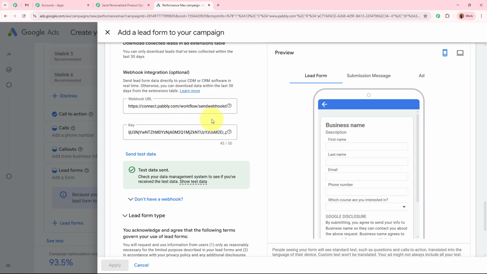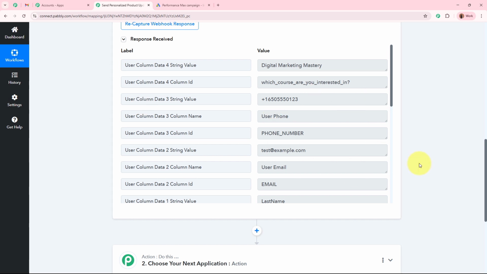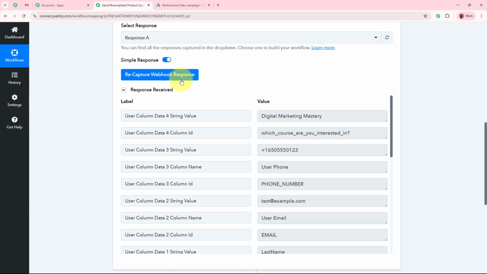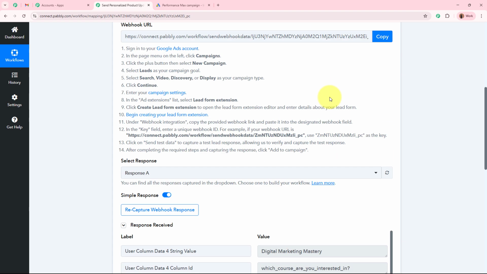Now to save this URL in this campaign in the lead form, you have to apply it by clicking on this button right over here. Okay, as I've already told you, I'm not running any live campaign, so I'm going to use this test data only. So after you receive the test data, click on recapture webhook response and the leads data is going to be captured right here.